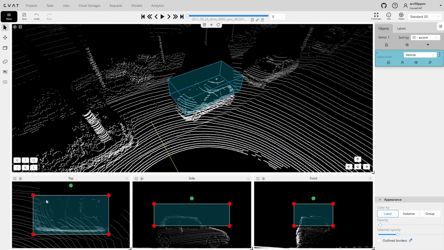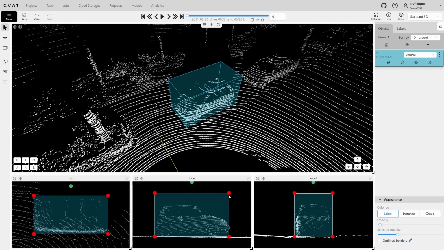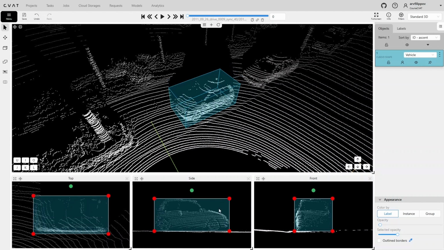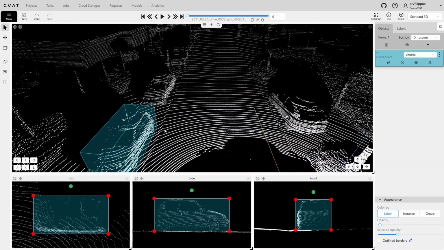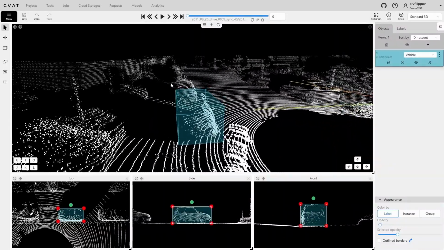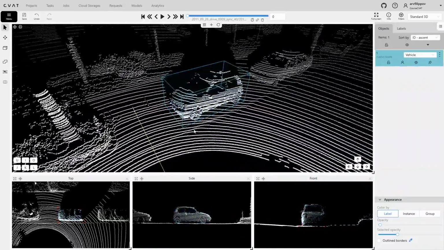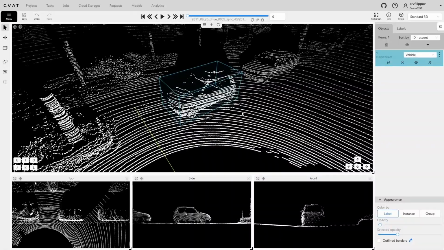If necessary, use the mouse wheel to zoom in and adjust the view. Next, in the side window, we adjust the cuboid's size to fit the object. In the front window, we check that the object is fully enclosed in the cuboid. In most cases, adjusting the size in two projections is enough for accurate annotation. Now, let's check how the result looks in the 3D scene. Let's annotate another object using the same method.